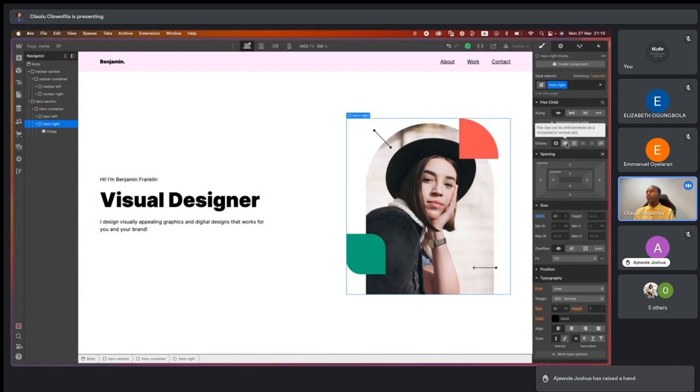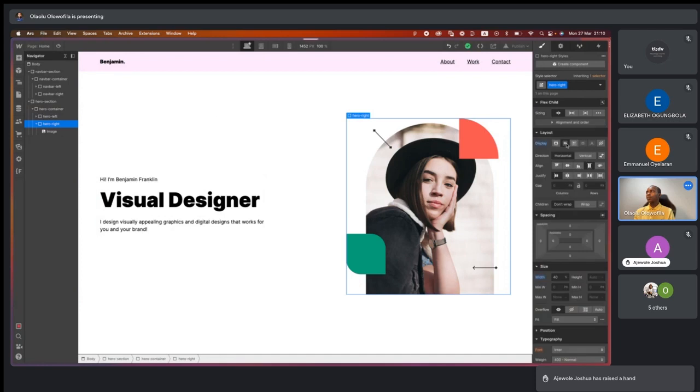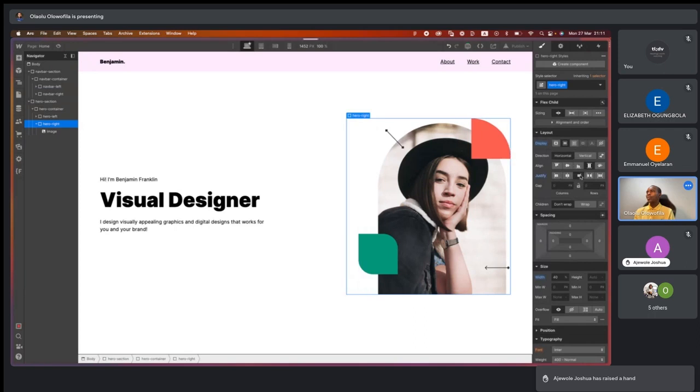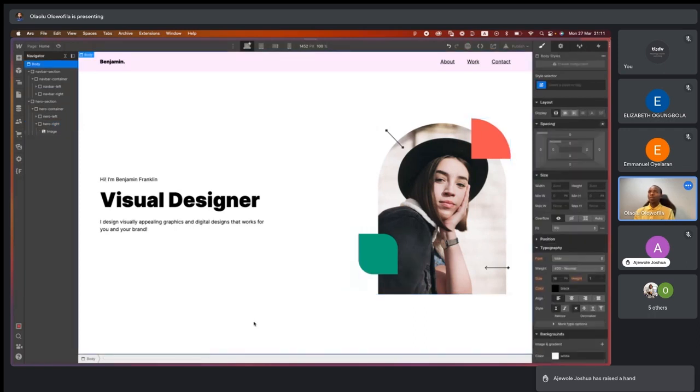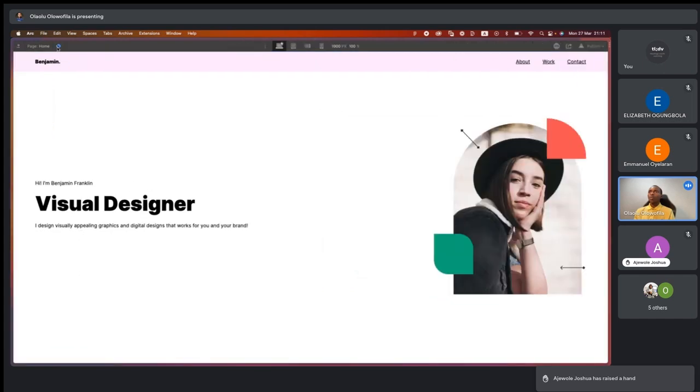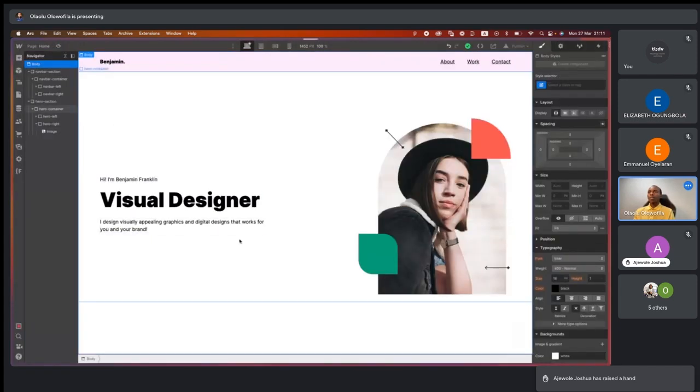And I will change the display to flex, then justify it to the right. Yeah, there we go. So let's preview what we have here. You can see that this is still breaking, but then we're going to adjust that in a different class, not today.